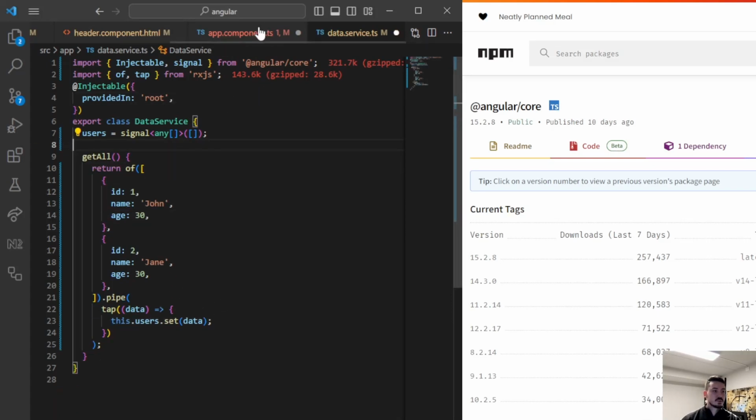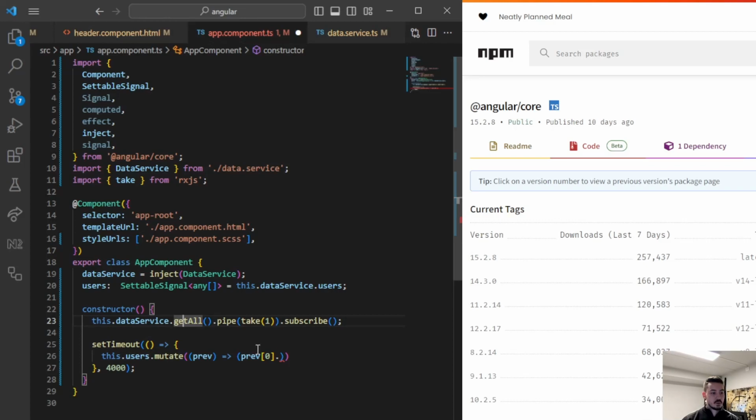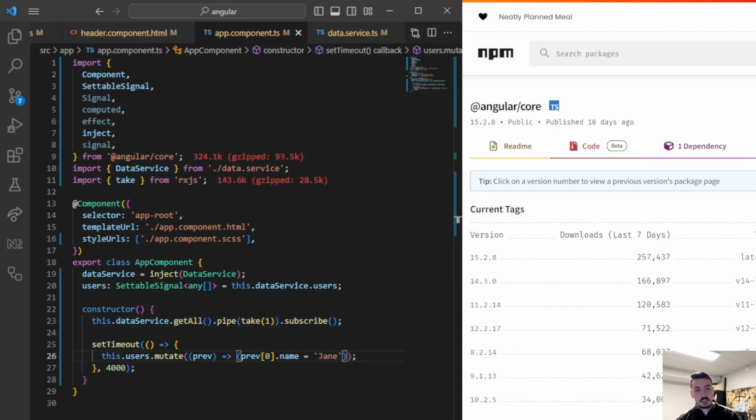So let's remove the constructor here. So here we're going to say that name is going to be Jane. So now both of them should be named Jane, right?